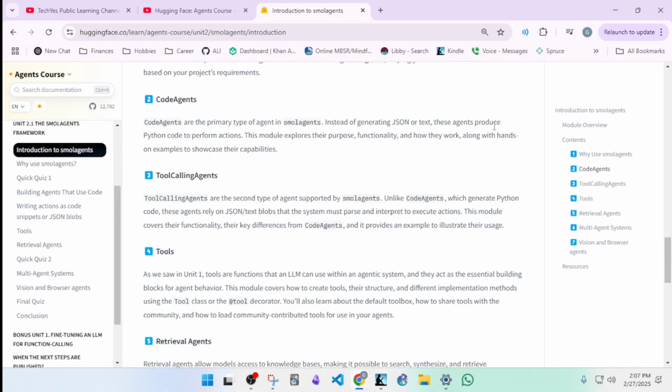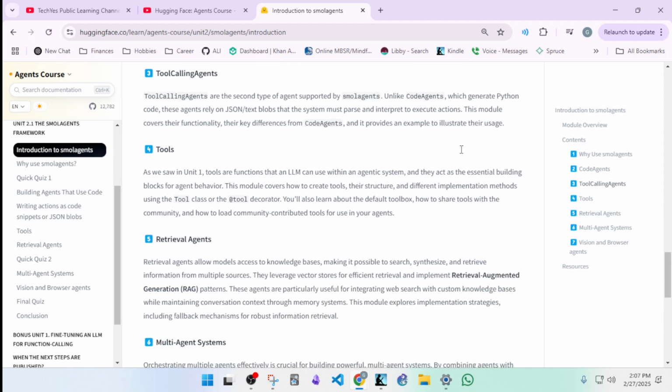Number three, tool calling agents. Tool calling agents are the second type of agent supported by small agents. Unlike code agents, which generate Python code, these agents rely on JSON/text blobs that the system must parse and interpret to execute actions. This module covers their functionality, their key differences from code agents, and it provides an example to illustrate their usage.